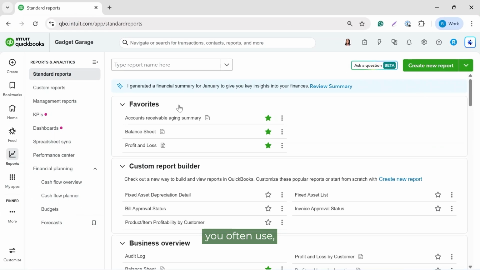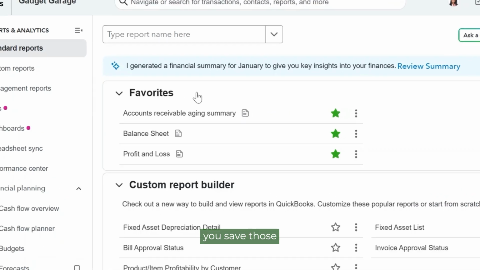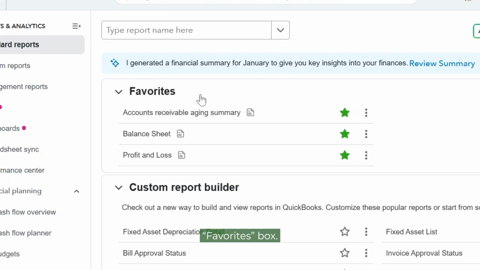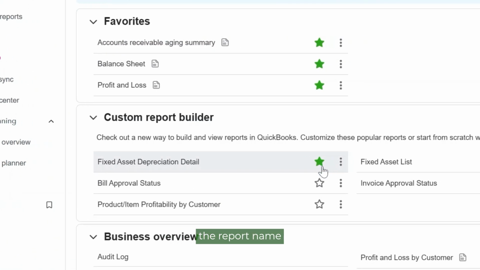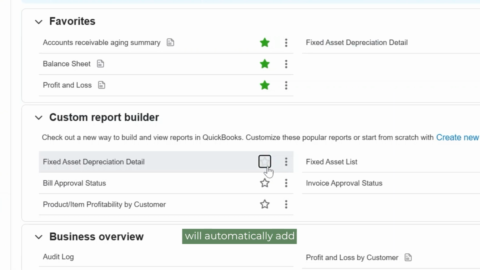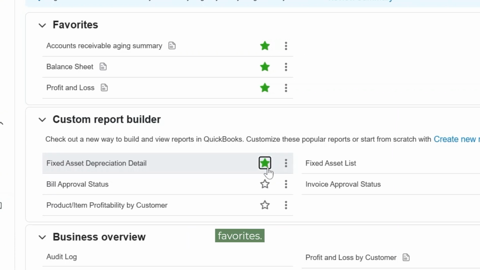For reports that you often use, QuickBooks lets you save those in this Favorites box. Now, adding and removing items from this box is easy. Simply click on the star icon beside the report name, and the system will automatically add or remove it from your favorites.